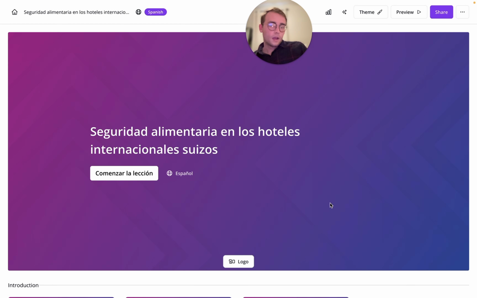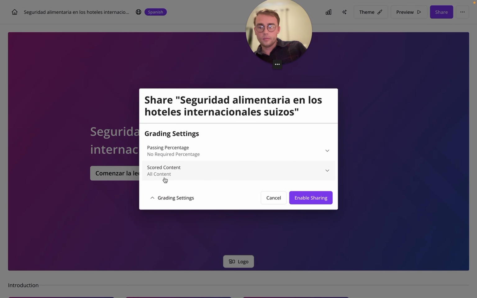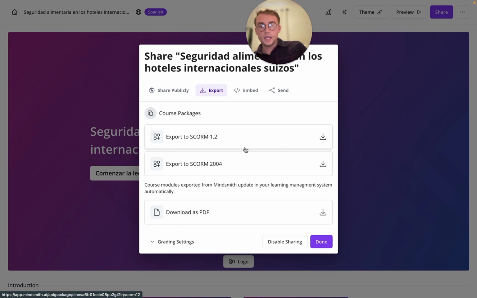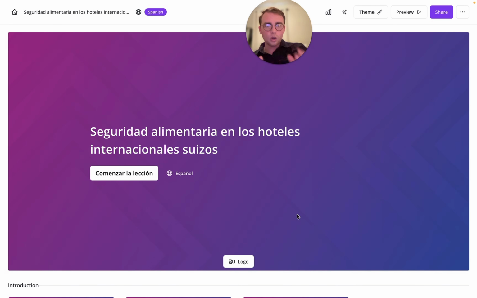Another cool thing about Mindsmith is that when you share, you can, of course, manage your grading settings. But when you share via SCORM, it's a dynamic SCORM file, meaning as you update something in Mindsmith, it updates in your LMS automatically. So we manage all of the version control and project management of instructional design here within Mindsmith as well. So that's an overview of Mindsmith.